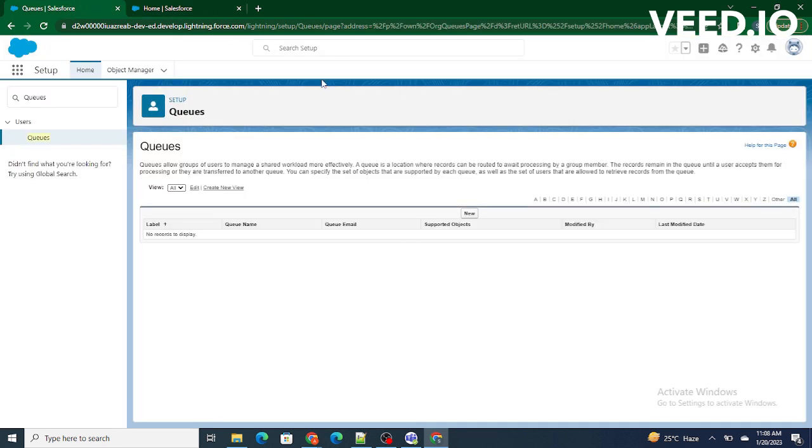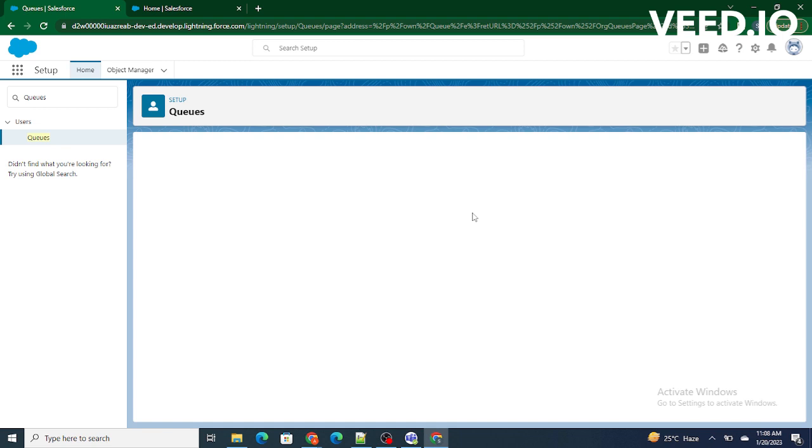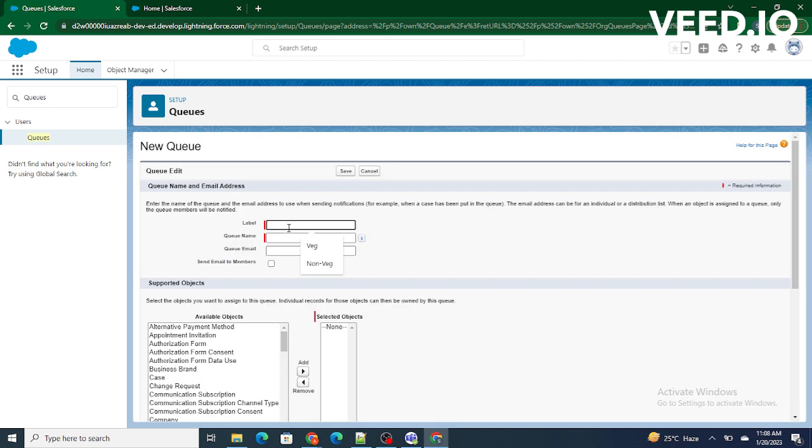Right now, as you can see, in quick find, you just have to search for the queues and you will be able to find the queues. I'll click on new. And I will provide the label, that is case serving. The queue name will be automatically populated. Now, whenever a case is assigned to this queue, all the queue members will get an email if you tick this checkbox. So right now I'm just not clicking on this.